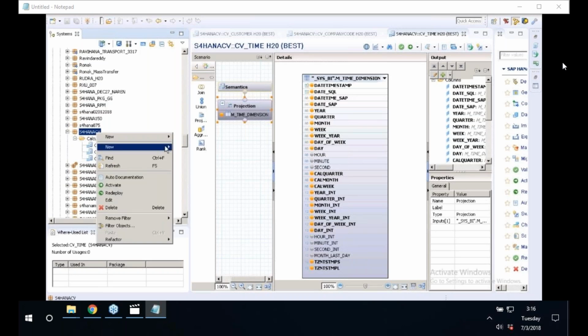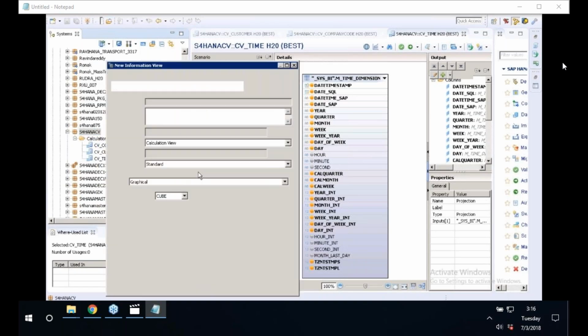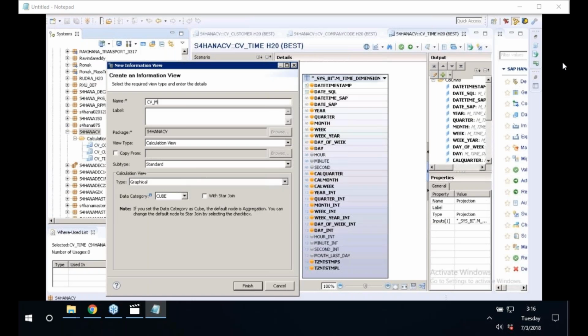Now let me right click on the package again, click new, click on calculation view. For one last time, for dimension, I'll take it CV underscore material, give the label as material, take the dimension, click finish. Once you click finish, click on join on the work area.